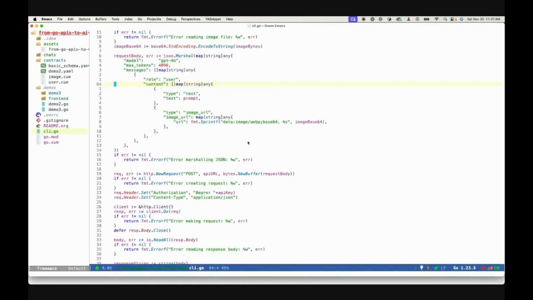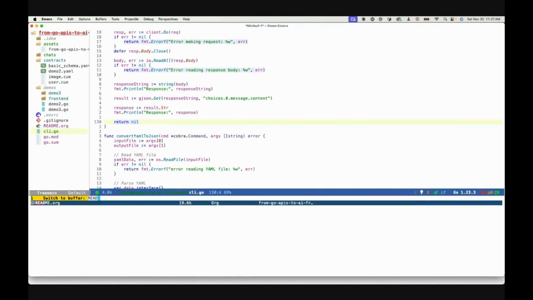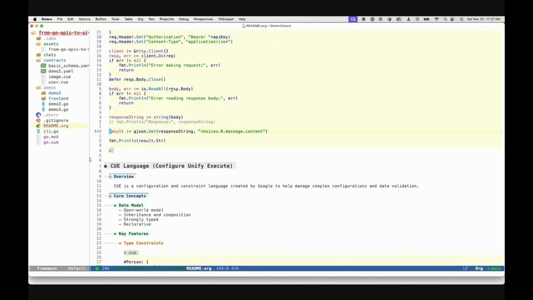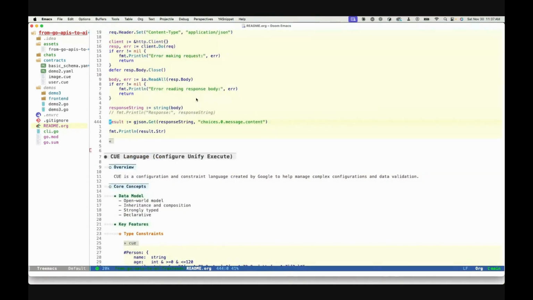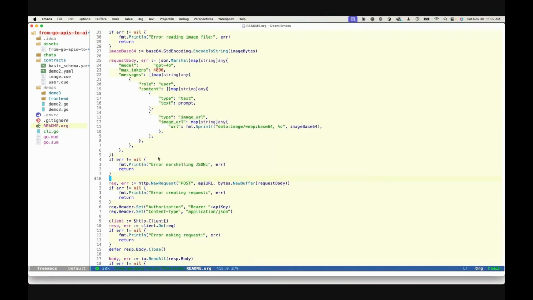Okay, so let's proceed. So we saw that in action. Oh, let me go back to the README. So we saw an example of how to consume an API, right?